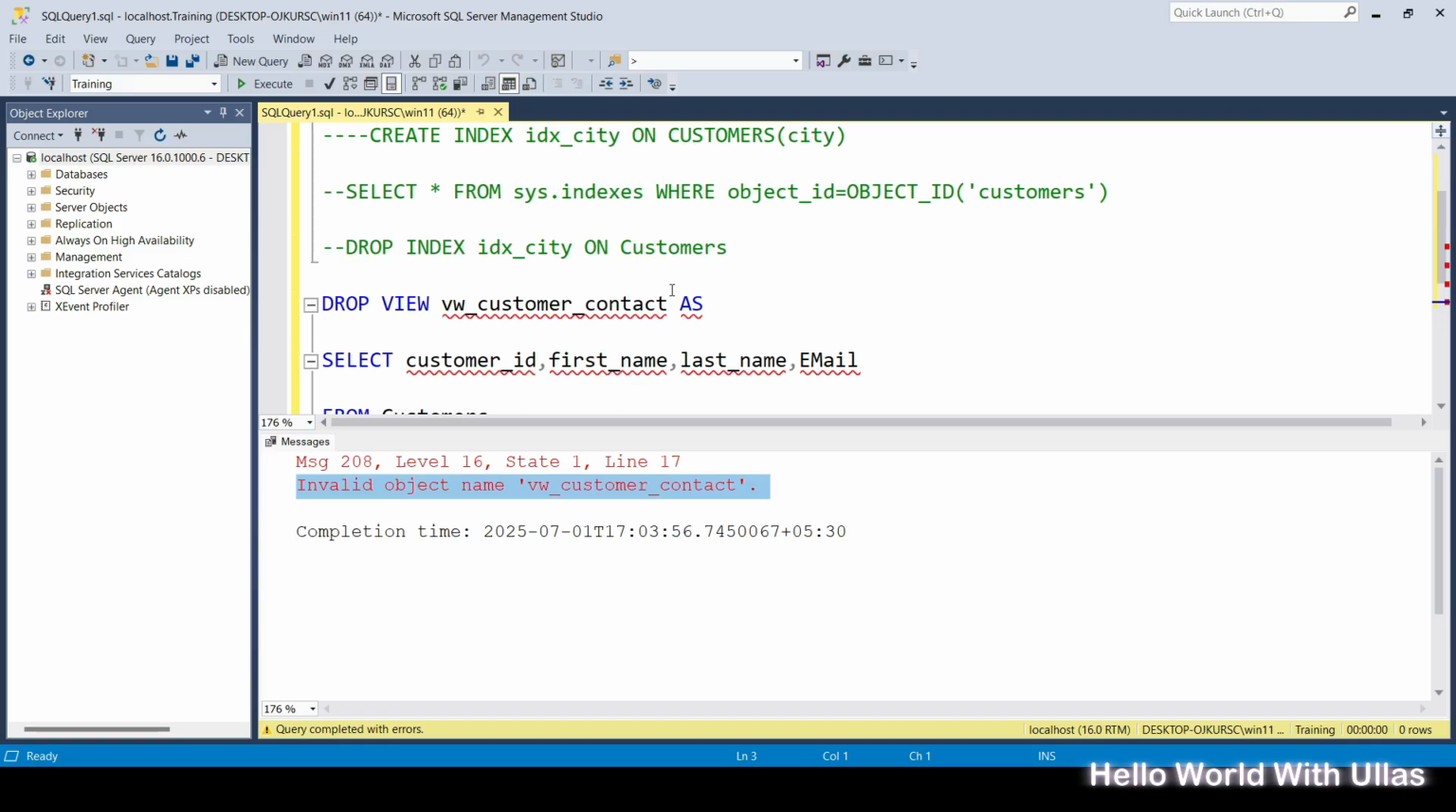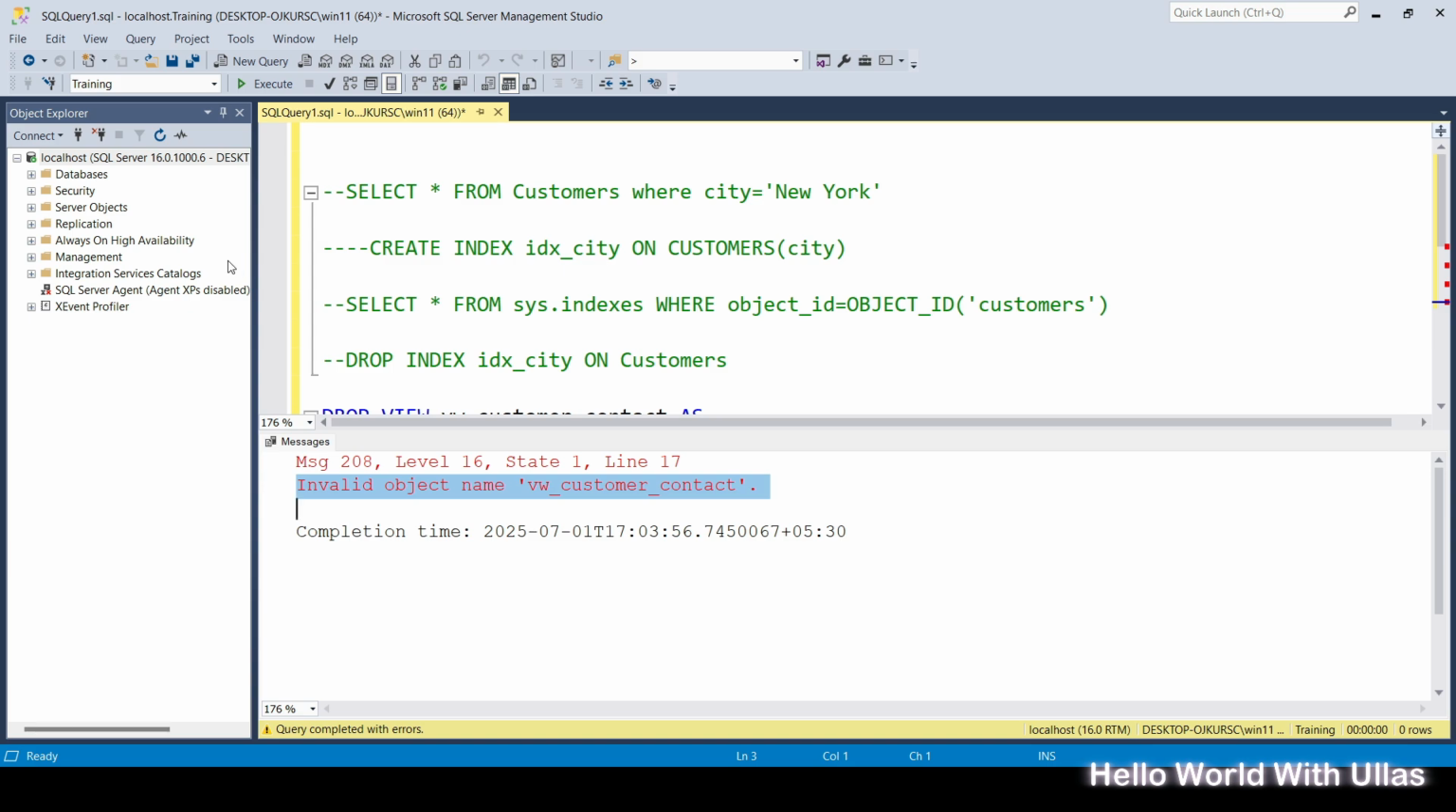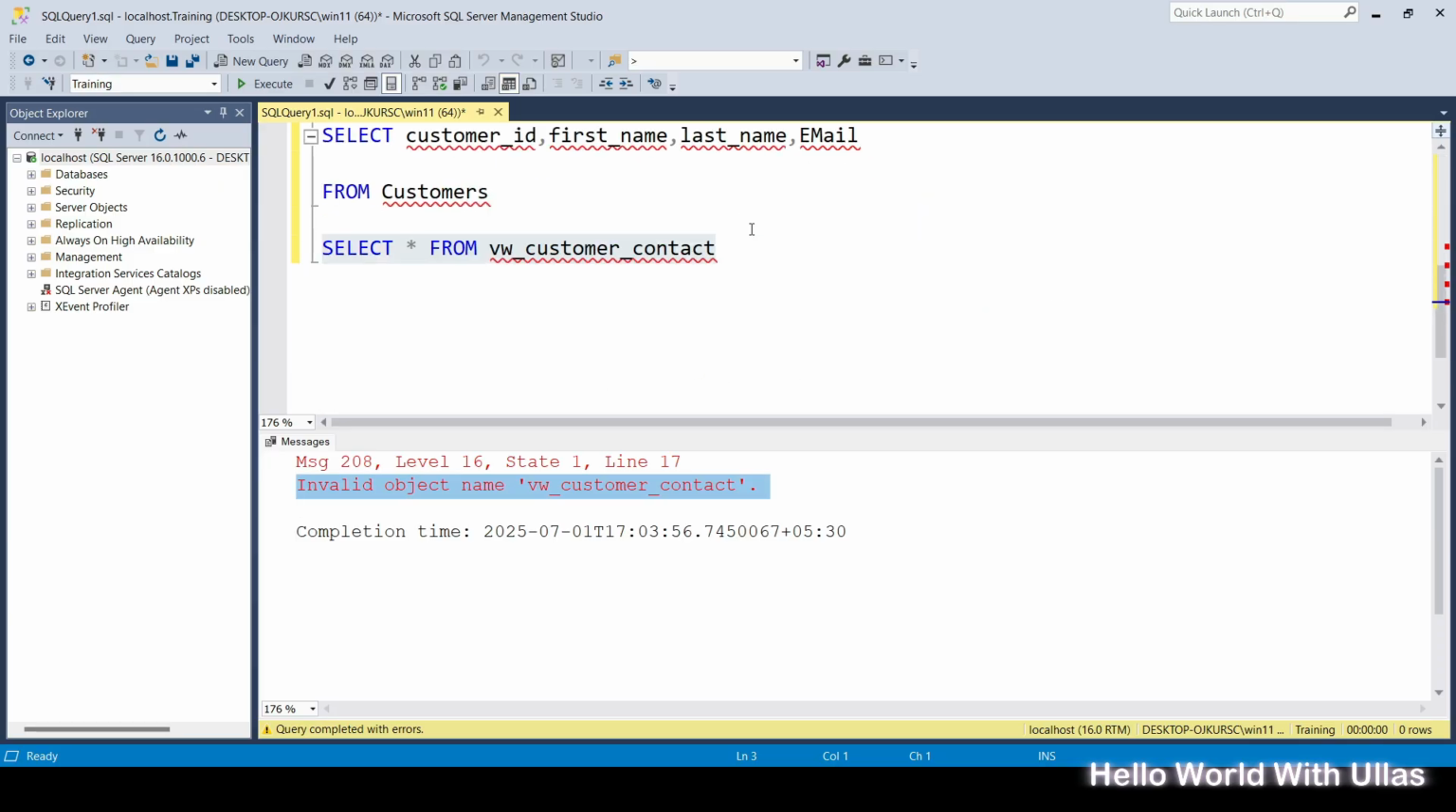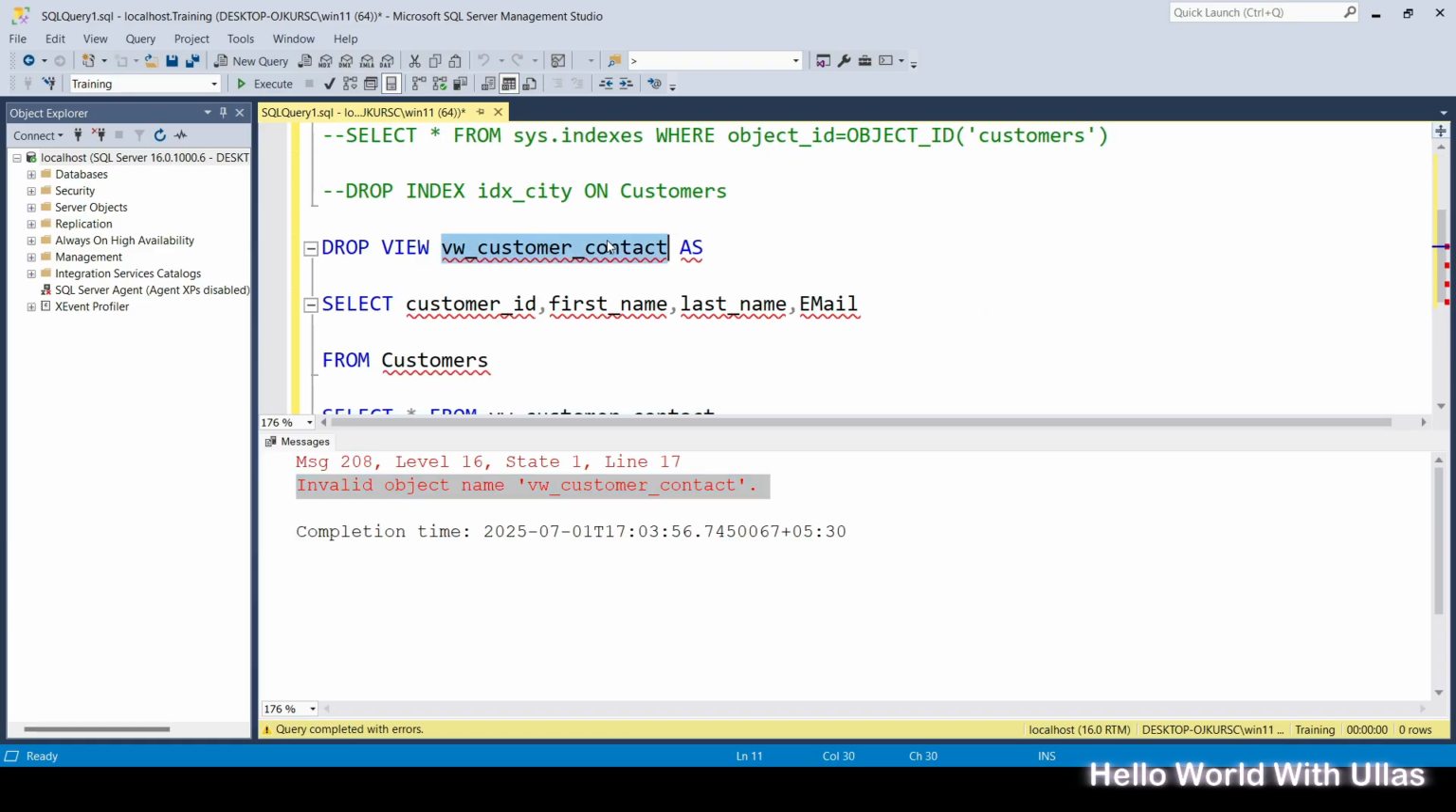So let's recap. Indexes make your queries faster by improving lookup speed. Here we have created an index for the city column. Views help make your SQL cleaner and reusable. As we saw, we have the customer contact view, which gives the customer ID, name and email wherever we want. If we want the data, we can just do select star from this view name. So they both help with performance, clarity and security in SQL projects. Try them out on your tables today. You will see the difference.